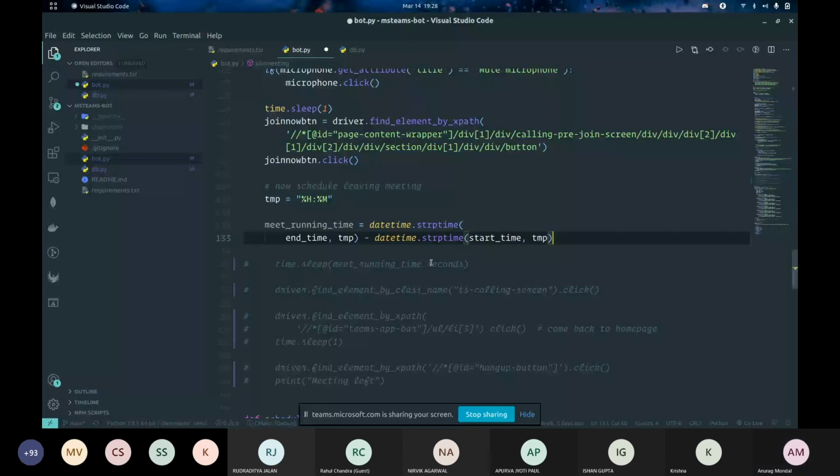And then we take that time and we pass it into the sleep function to basically tell the program that, look, you can basically go to sleep for this duration of time, because nothing is really needed now. Once you're inside the meeting, the meeting will go on as is needed, and the only time the script needs to run again is when the duration of the meeting is over.